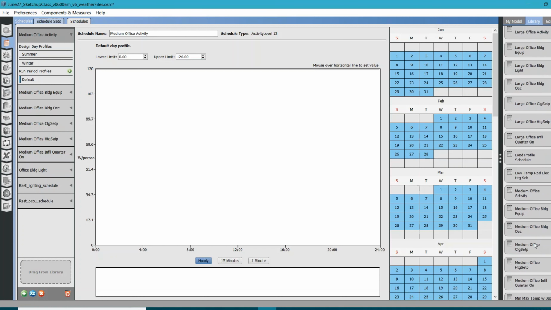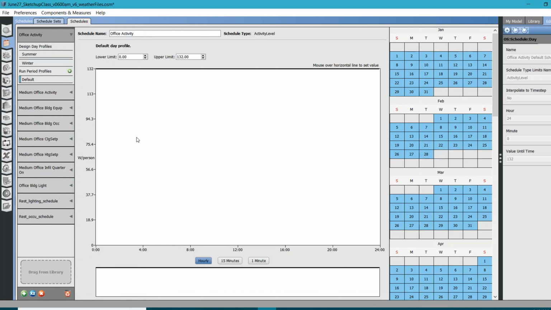So you can see this is, let's just take this office activity here. Drag and drop it on the left hand side bottom, you can see this box kind of thing. Drag it here and drop it here. Okay, so now we have brought in some information from the library.